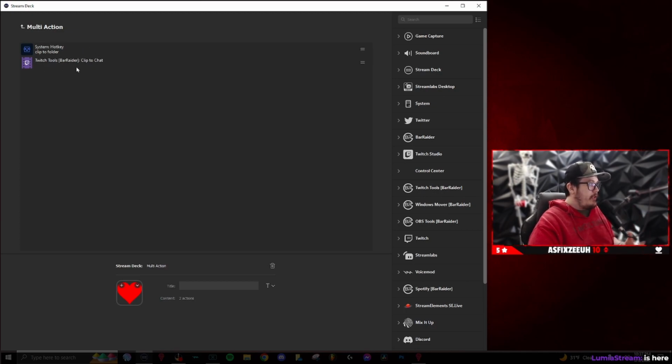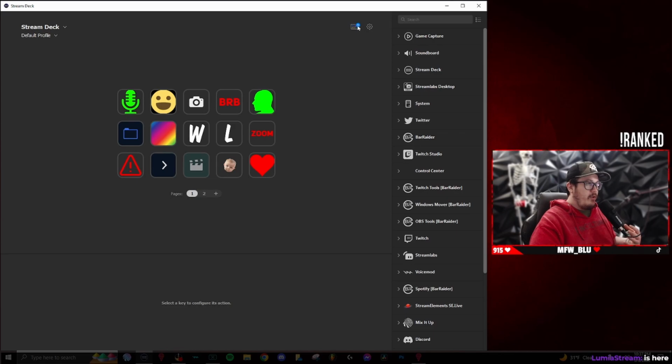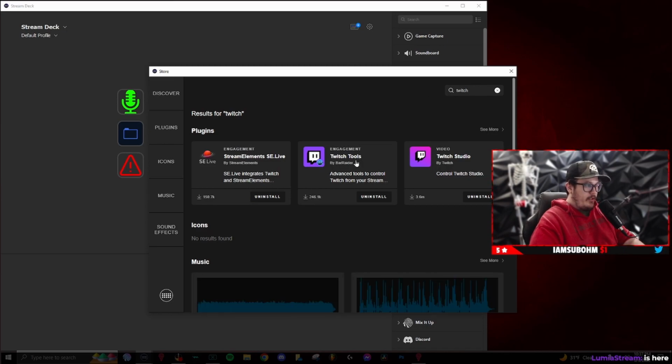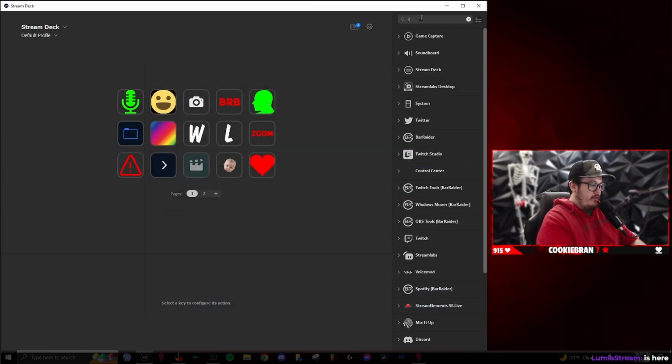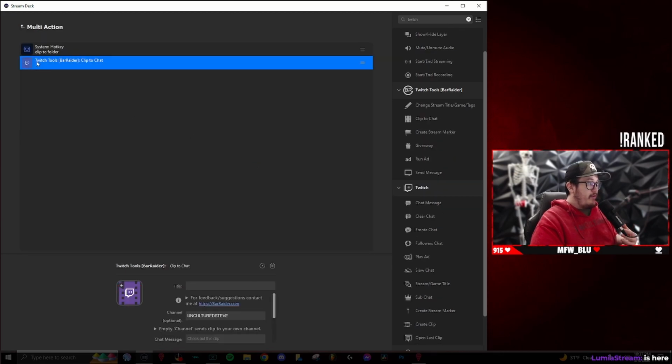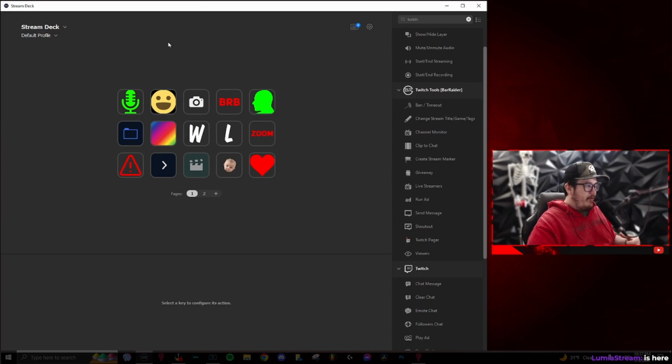In order to add Twitch Tools by BarRaider to the Stream Deck, you want to click this little blue plus button right here at the home screen, and then type out Twitch, and you'll see Twitch Tools by BarRaider. You want to install that. It's going to be Clip to Chat. You'll see that feature right there. That is the feature I use. So that's just a fun little feature, and then you'll have to log in through Twitch just to link it up so it will register that button whenever you click it.